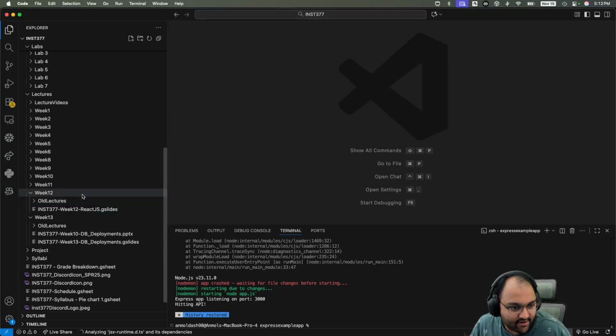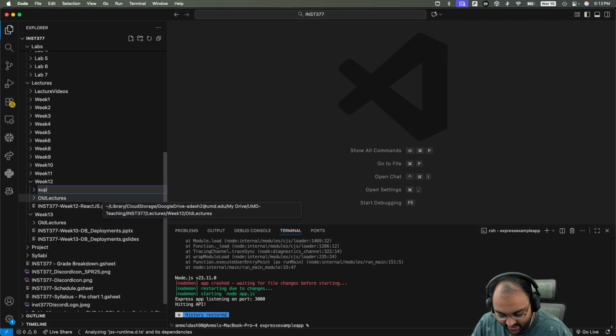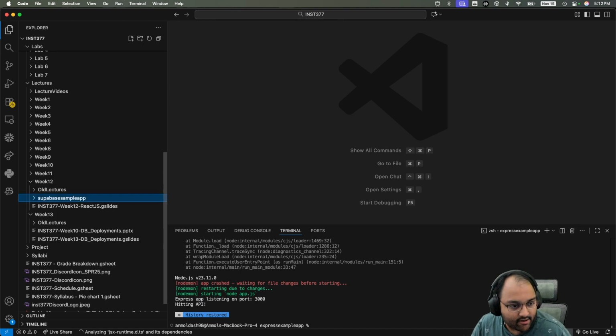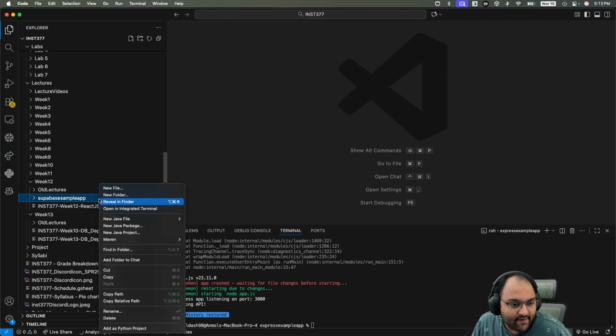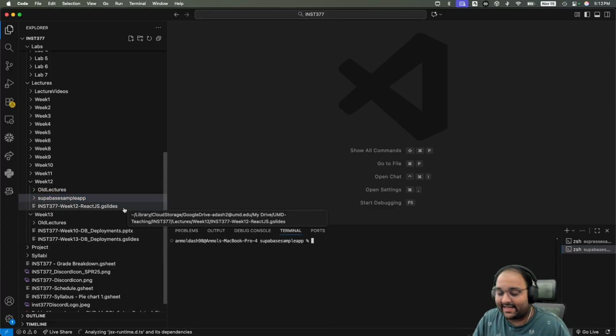So what we're going to do is go ahead in week 12 and create a new folder. Let's call it Supabase sample app. And okay, perfect. All right, looking good. And let's go ahead, right click and click open in terminal, so that we can start getting this set up.